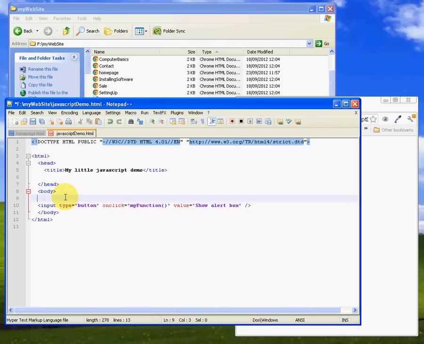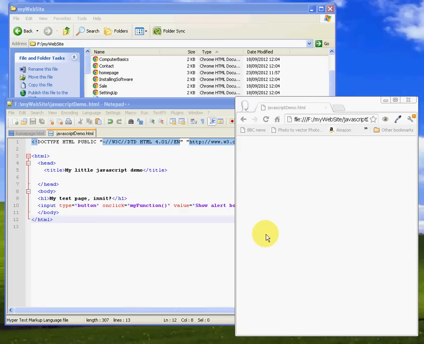Close h1, my test page, something like that. And let's have a look at that. Control S that. Let's go over here and have a quick look and see what it looks like. There we are. That's what the page looks like. And I press this, and nothing happens at the moment.